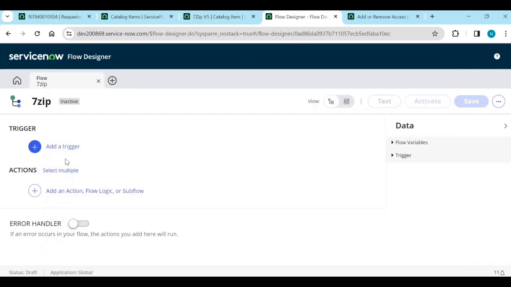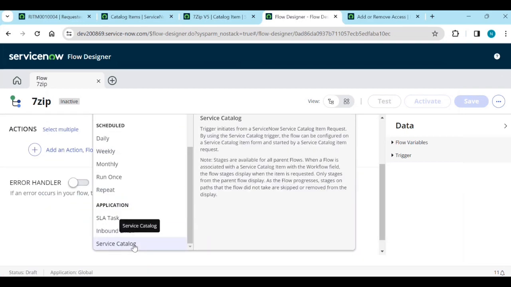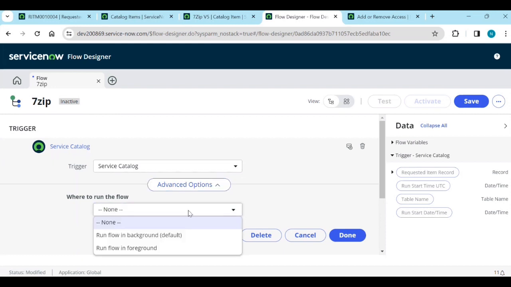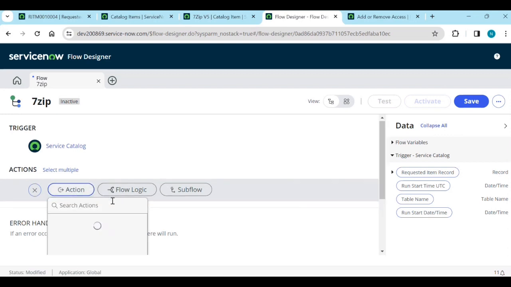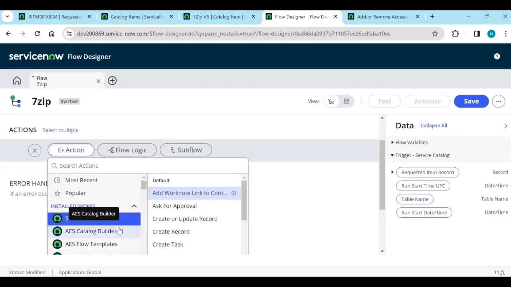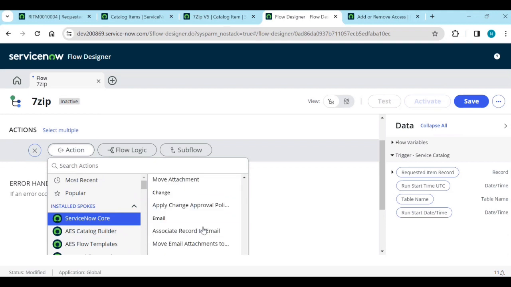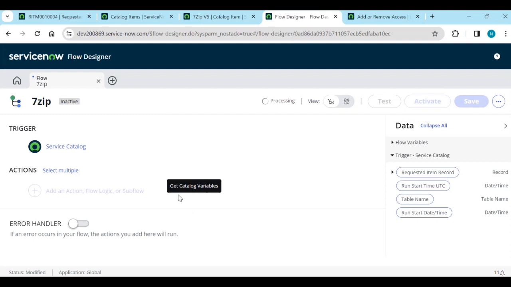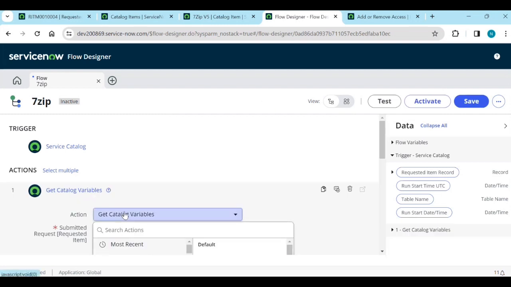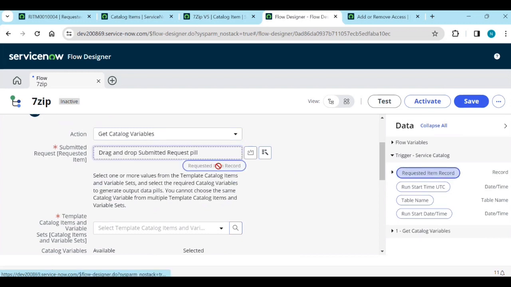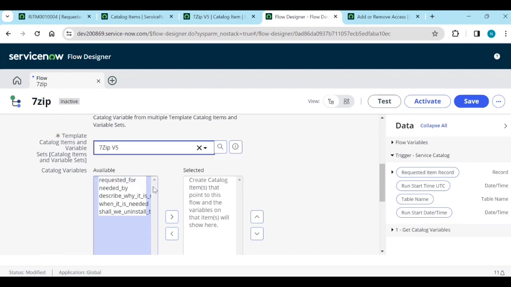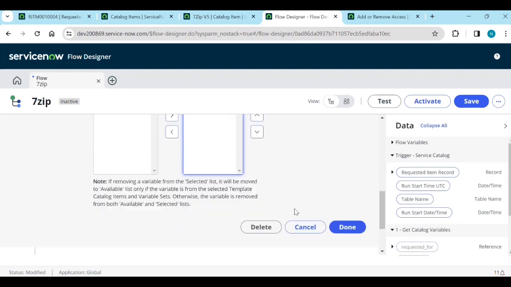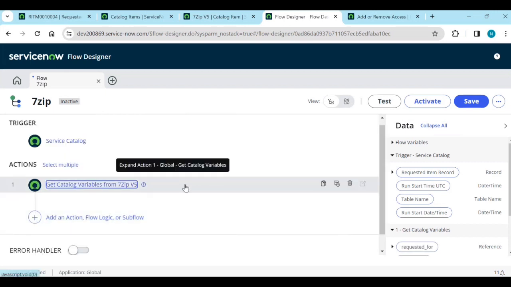Let's see. Add the trigger, service catalog only. Advanced, run in background. Now I need to get the variables: go to service catalog, get catalog variables. Which catalog item do I want? Get catalog item variables. The requested item record is this one, and 7-Zip version 5. Get it and done.